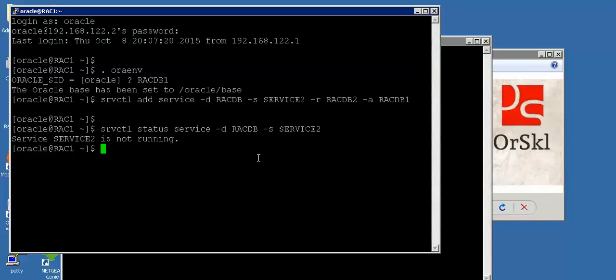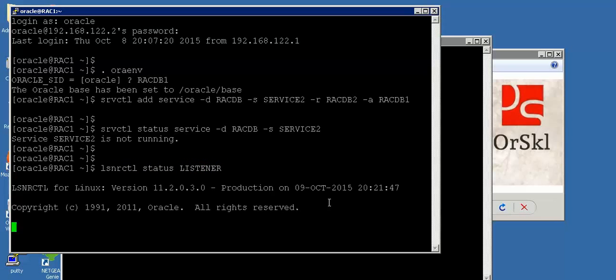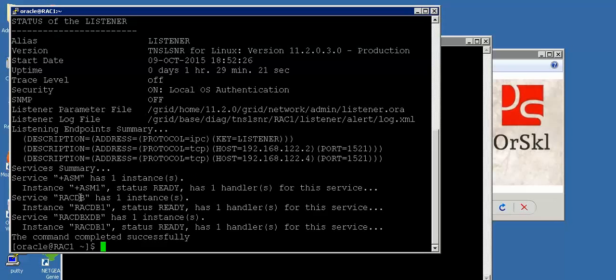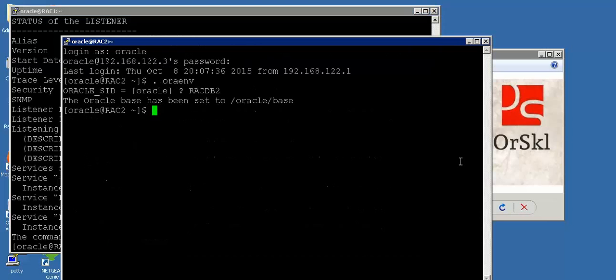And because it is not running, it will not be registered in either your scan listeners or your local listeners. Nowhere will it be registered. So if you just check lsnrctl status listener, you will see that the listener does not have that service name yet, because it is node number 1, it will never have it.